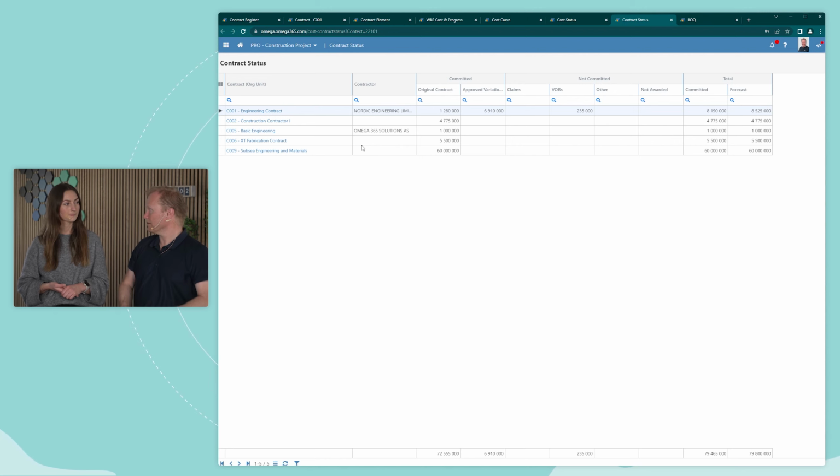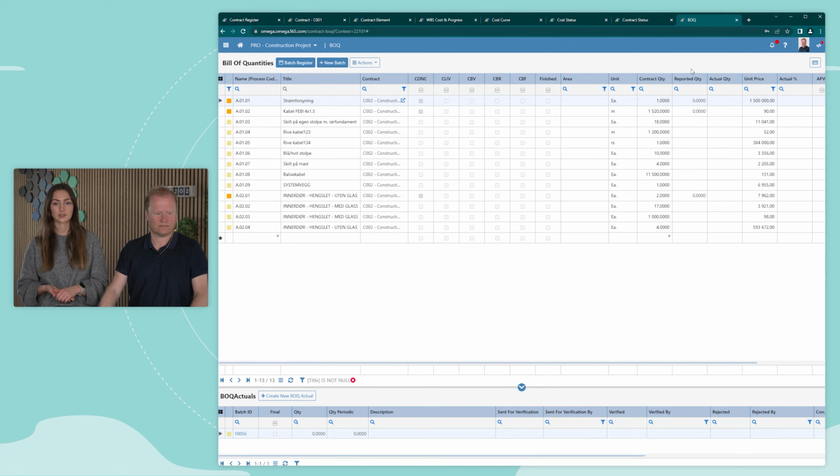And as the project moves on and one gets more and more contracts in place, the contract forecast becomes a more and more central part of the project's total forecast. And Omega 365 also has a functionality for a bill of quantities, which starts with registering the contracts with unit prices per process codes. Then the contractor can deliver a bill of quantities, which describes the actual quantities.